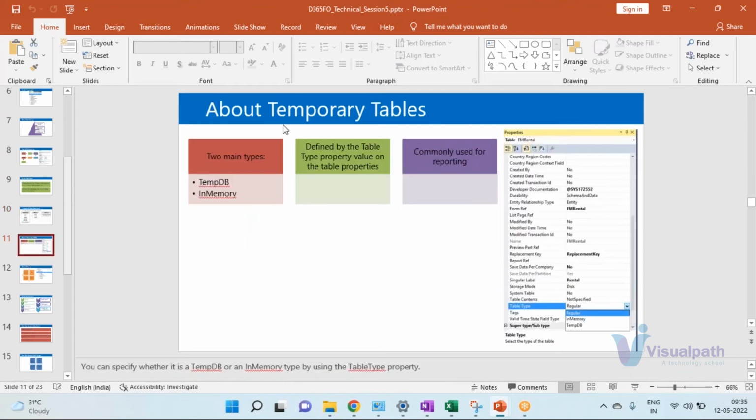Temporary tables, I think I discussed this. Table type: temporary table and in memory table are used for reporting and defined by the table type property, which we can see here. The table type is regular, in memory, or temporary. These are the main types we have discussed. We'll quickly brush up on the indexes, relations and delete actions, because that is again important.